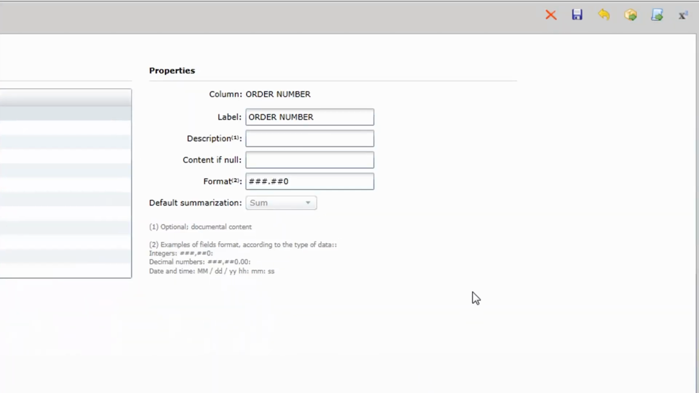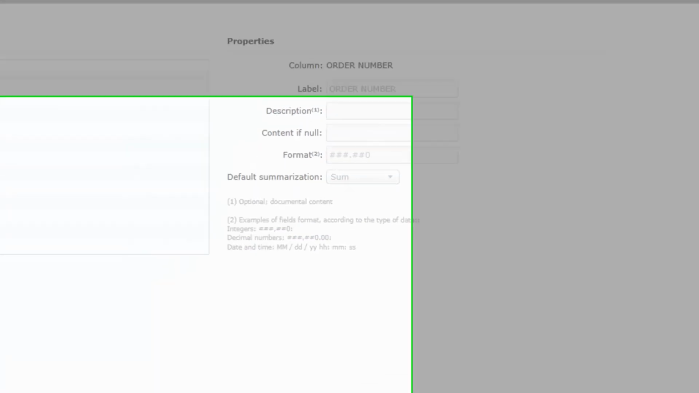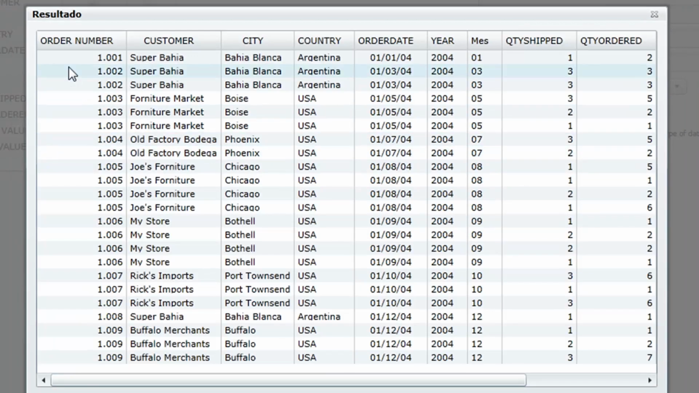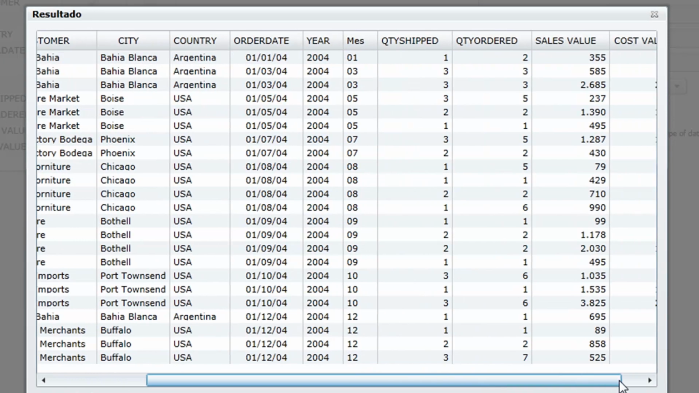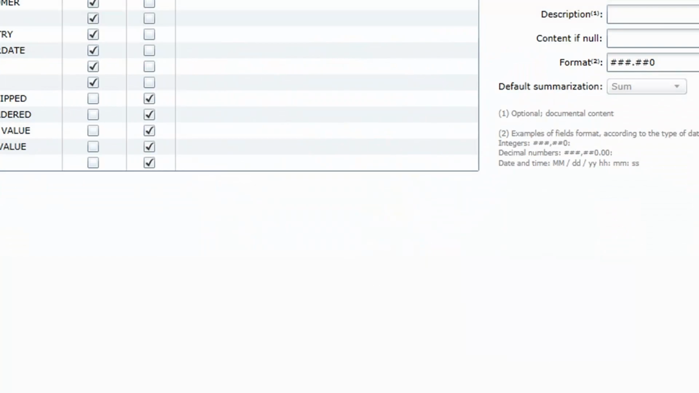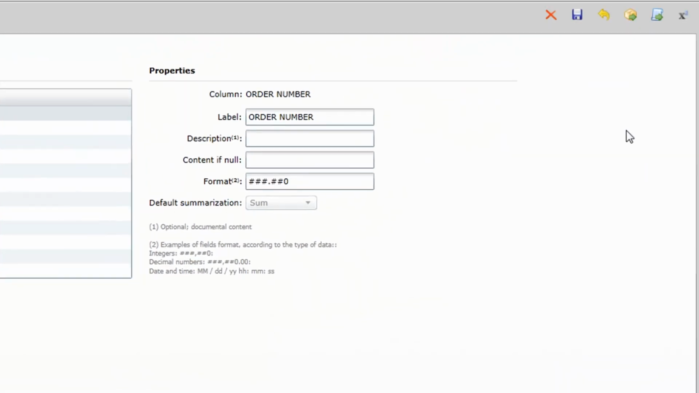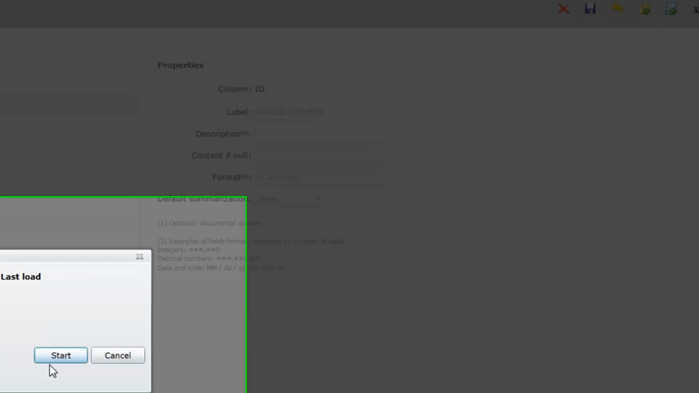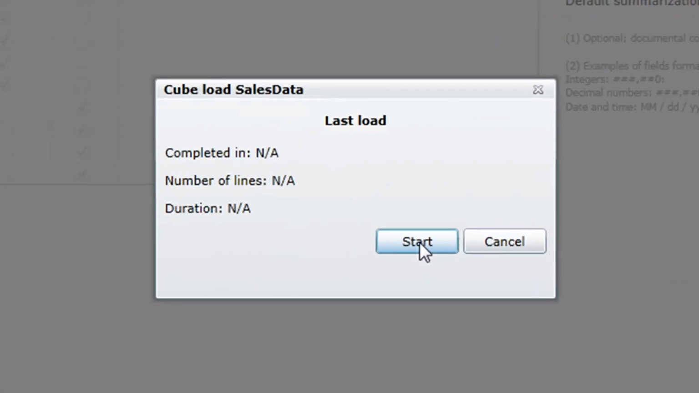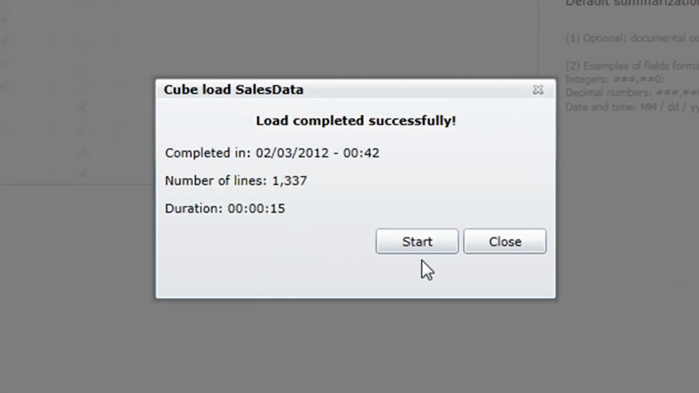Now, to have an idea of your job's result, click on the Test SQL Script button. Here, you can see the first 100 records of the cube in order to have an overview and realize if any other change has to be set up. If the configuration is ready, you can now load the data on the cube by clicking on the Cube Load button. In the newly opened window, click on the Start button, and when this task is finished, click on OK to close this window.